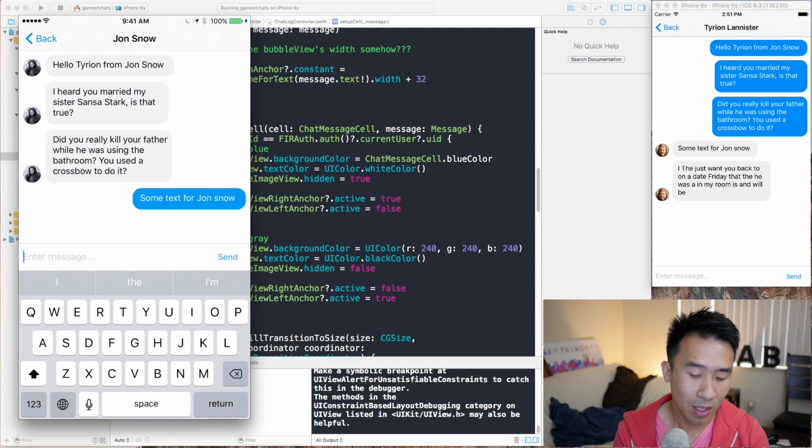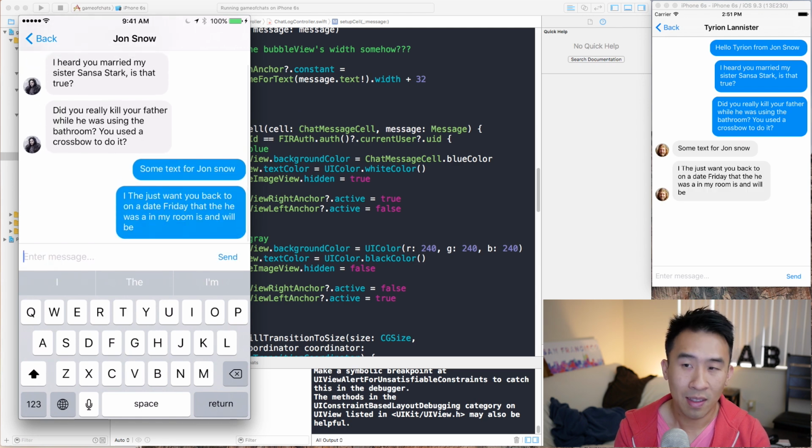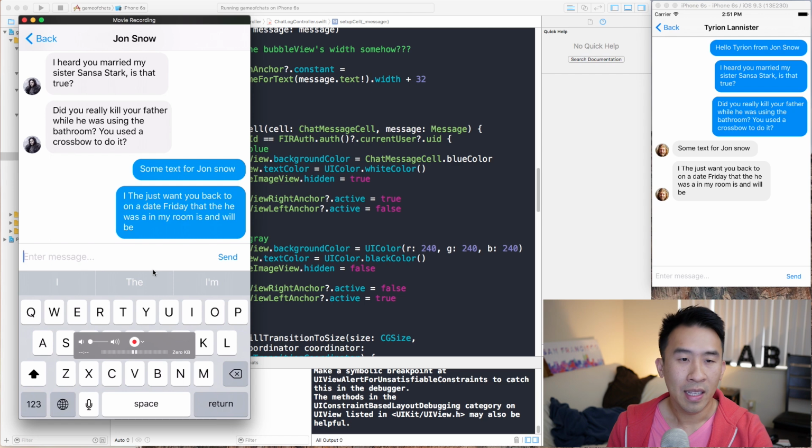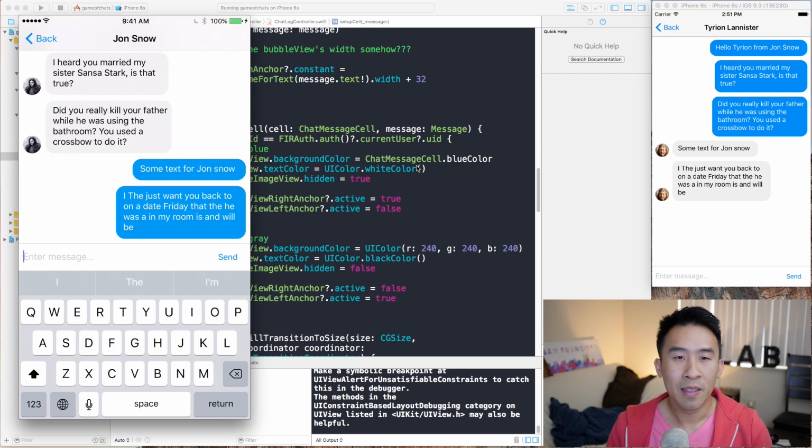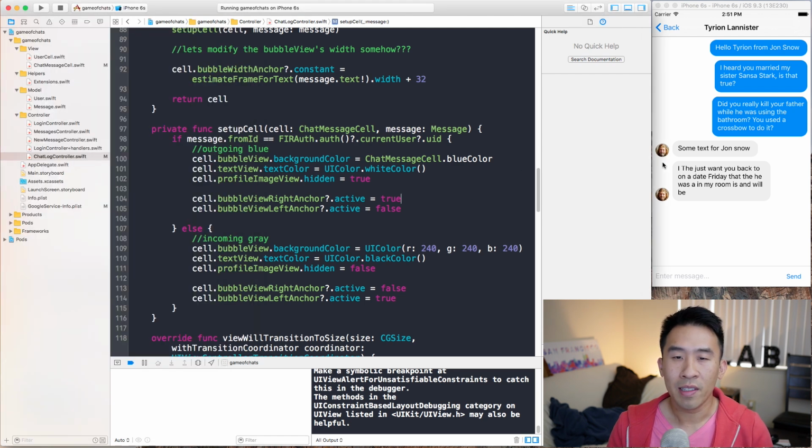And let's see if I send the message and we get that right there. So that looks pretty good. Now how do I actually render the image here to not be Ned Stark and instead use Tyrion Lannister's profile image view? Well, that's pretty easy.